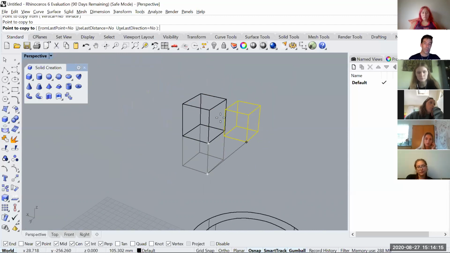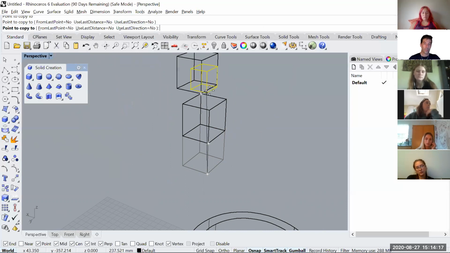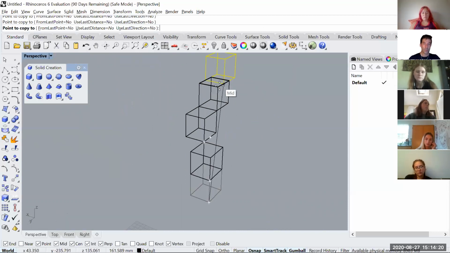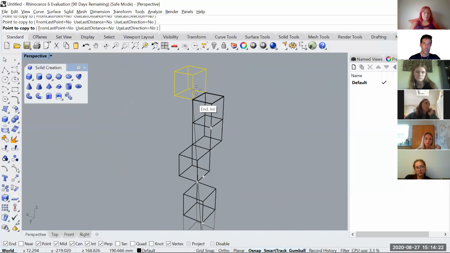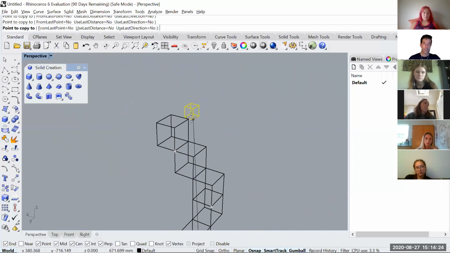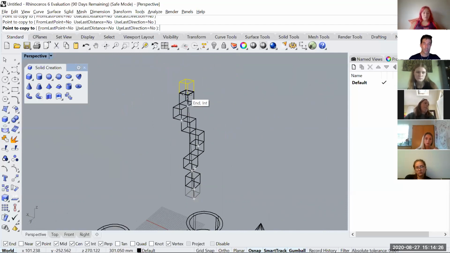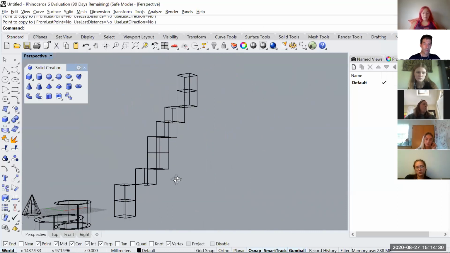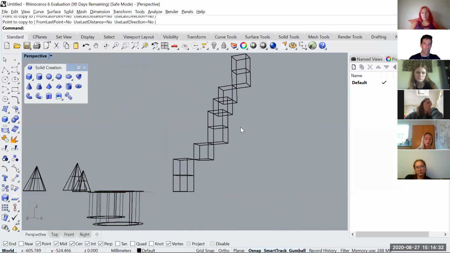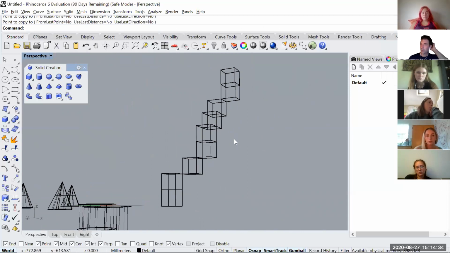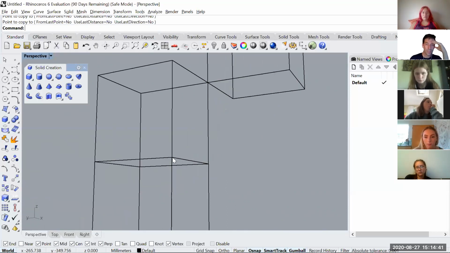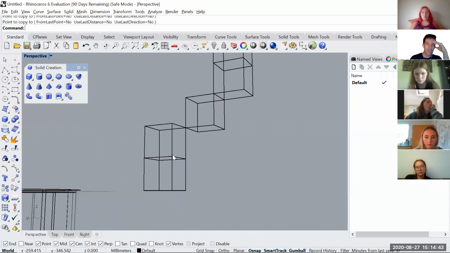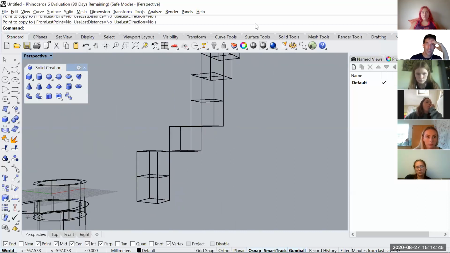If I want to copy more upwards, I could potentially do it because you have many options to copy. And there you go, you have your tower of boxes. So let's all try to do this. Copy an object or a box or a pyramid, whatever you want, on top of itself exactly, not approximately, but exactly.